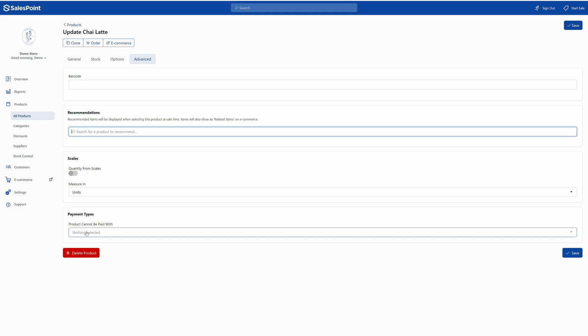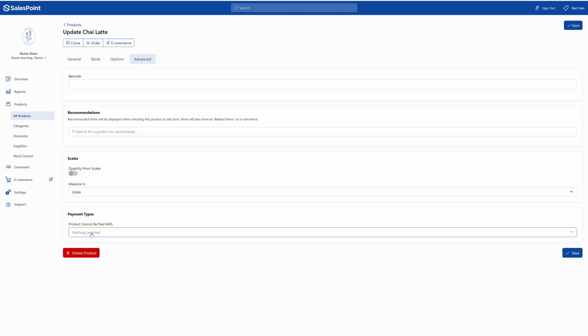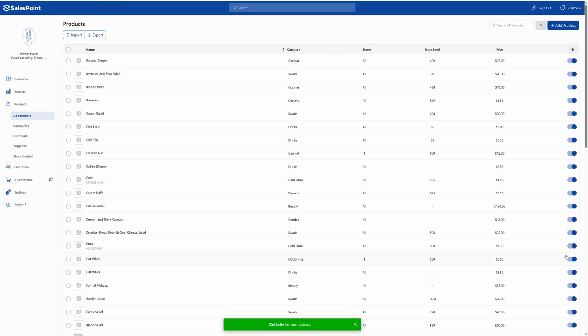If you want to restrict customers from paying with a certain payment method for this product, select the payment method from this drop-down that this product cannot be paid with. Once you're done creating or updating the product, press the Save button to save changes.